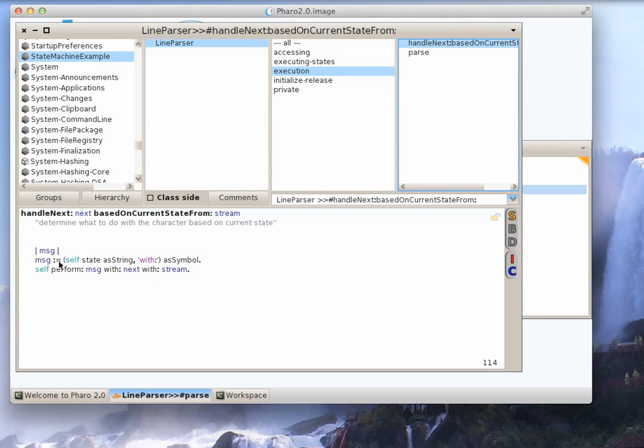So everything goes on here. And I get the message, which is going to be the state as string with, so that I can send in both the next character and the state and everything that I need. So I'm performing it with the character and with the stream, and then I'm going to determine the state in there. So let's go into the states.